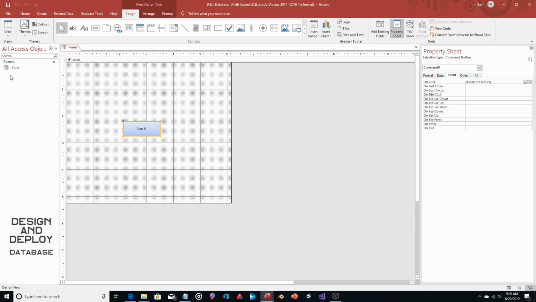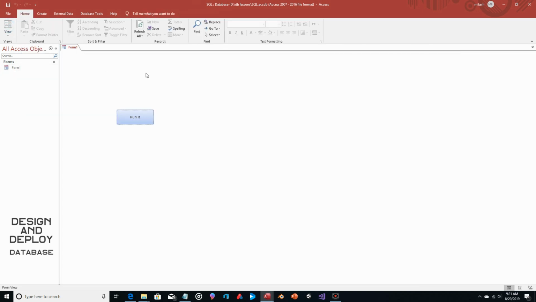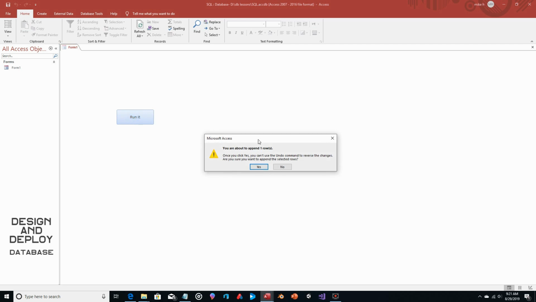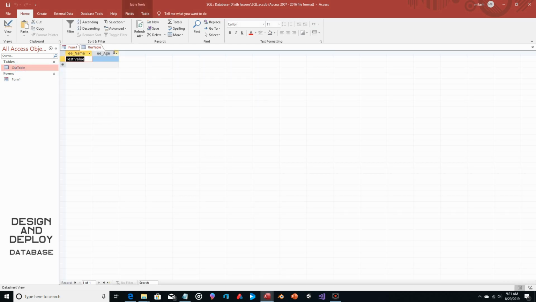Save this, and as you can see, the table's not there like we just observed. Run. You're about to append one row. So again, you're not getting a notice that the table is being created. They're just letting you know that you're appending a row to it. And there's our table. And now you have a table that has two columns and one record. So congratulations, you have an automated process.